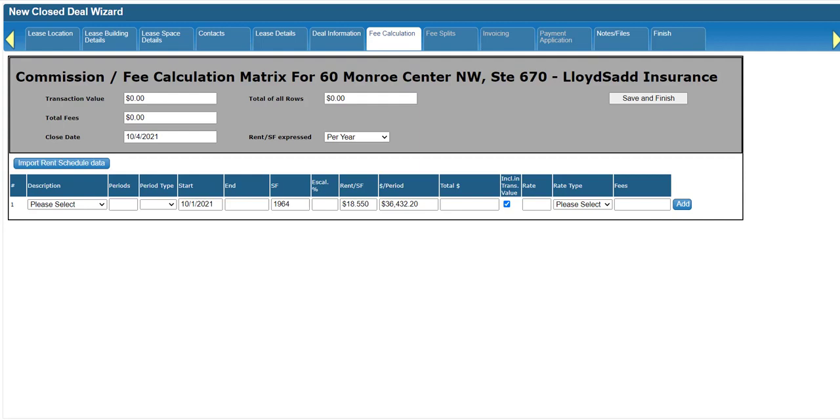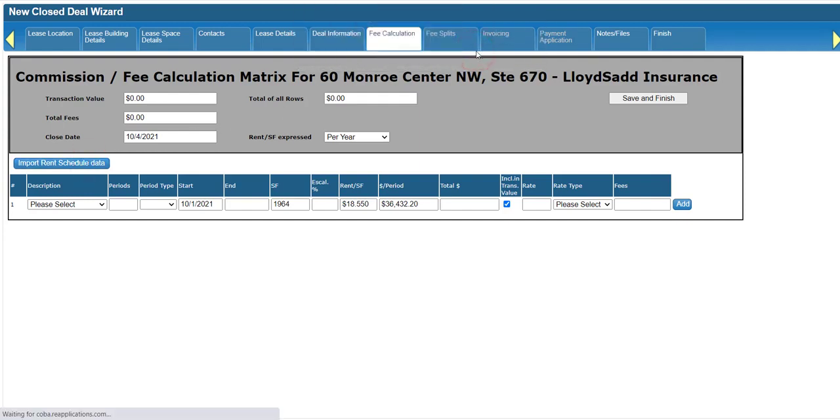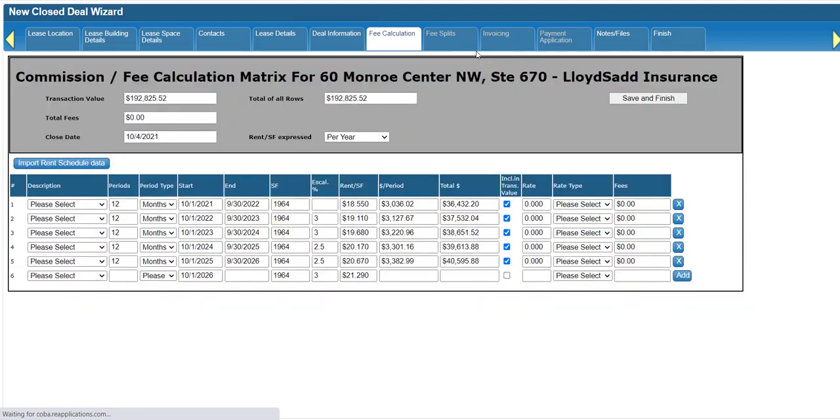If you filled out the rent schedule on the lease details form, you can copy this information over by clicking on the Import Rent Schedule Data button. Click OK to confirm, and the system will populate this form with the relevant information for you.